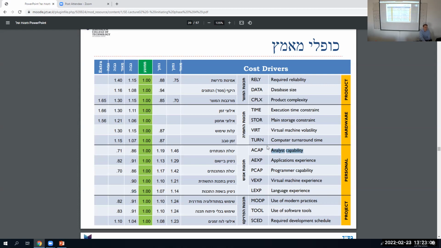Analyst capabilities. In other words, the analyst is the guy who analyzed the problem and came up with the design and everything. If he's good, that's going to save us some money. If he's bad, it's going to cost us some. Use of software tools. If we use a lot of software tools, that's going to save us some money, because we're not going to have to do everything ourselves. We're going to use tools that help us. If we don't like using tools, then it's going to make our costs go up.